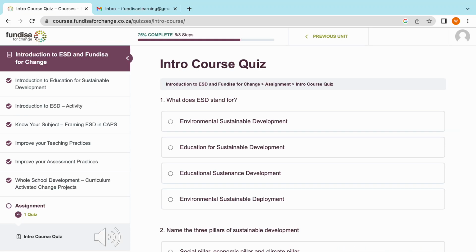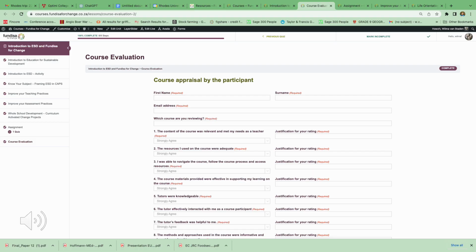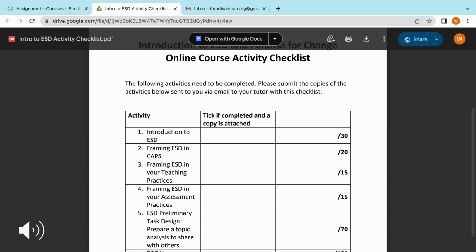You also see just below the assignment, it has a little arrow that shows one quiz. So if you click on that, you'll see in the bottom gray, it says Introduction Course Quiz. So you click on that, and then you have to complete the Introduction Course Quiz as part of the assignment. And finally, the last page that you need to complete for completing the course is then the course evaluation form. So please complete that to the best of your abilities. Alright, so once you have downloaded your online course activity checklist, you can complete it, and then make sure that you've got all your activities included.